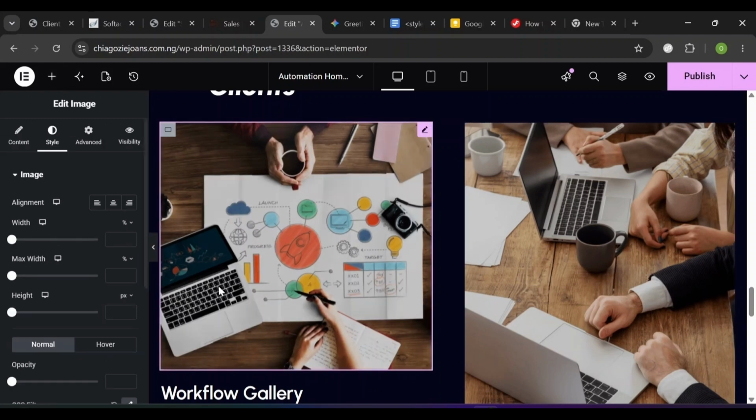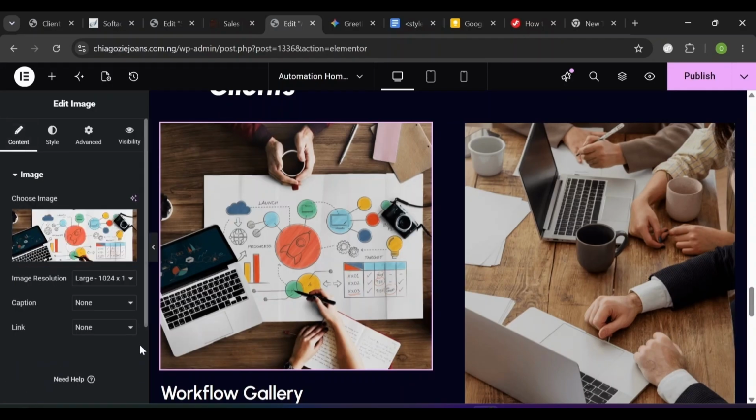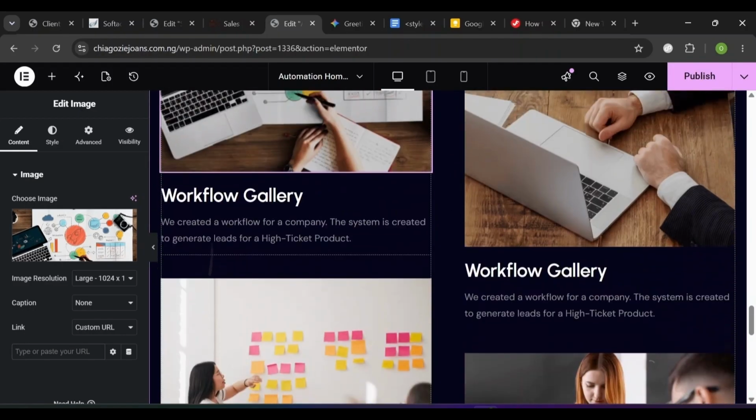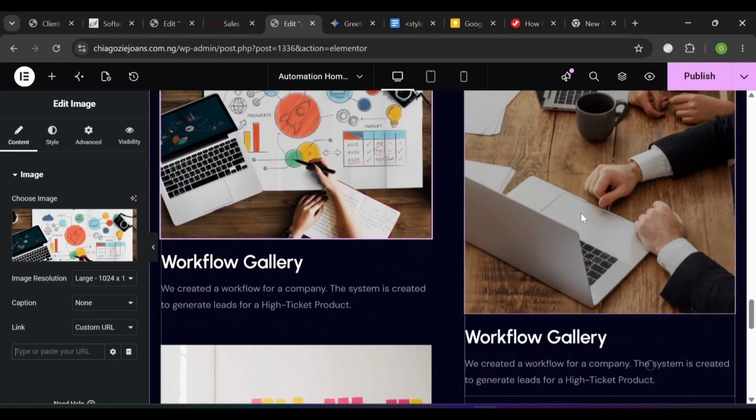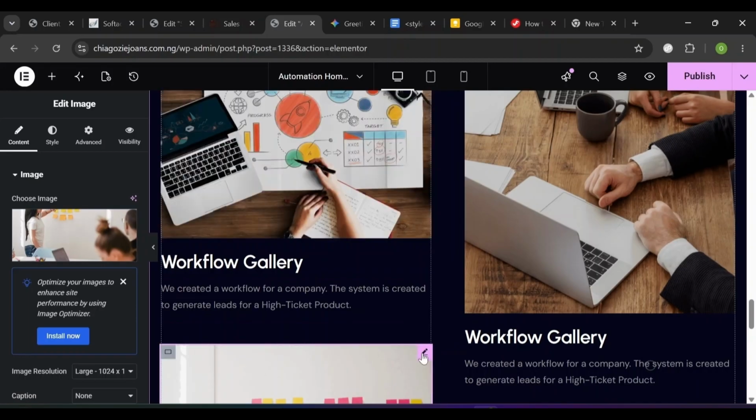If you want to add a link to this image, you can select the image, go to content, and under link here, you can select media file or custom URL. All right, then you can paste in the link to your gallery or your project page. Once you're done with this, let's right click and paste out.